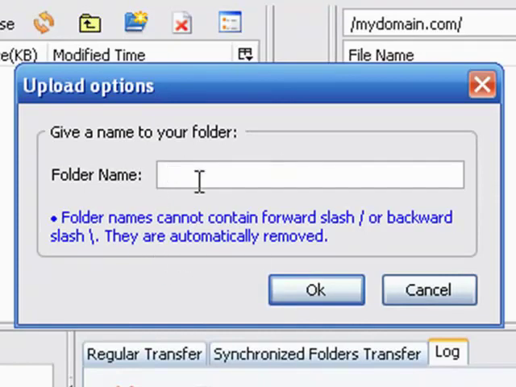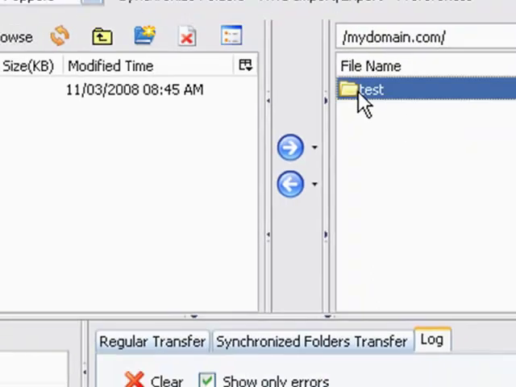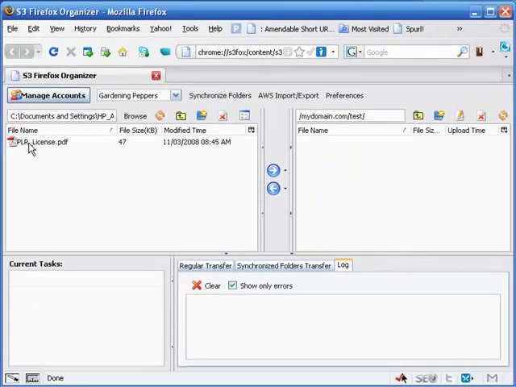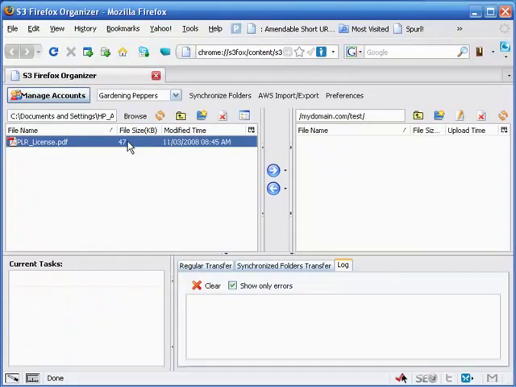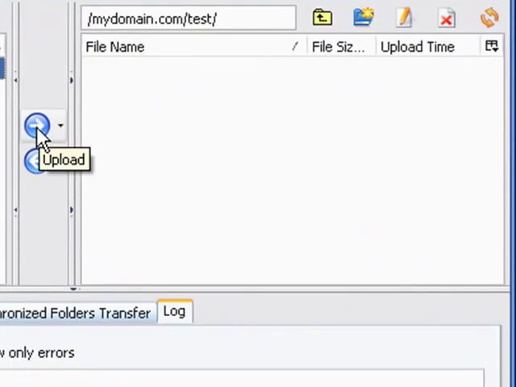So let's go ahead and try test just to show you. There's our folder name, because again, it's inside of this bucket. The bucket is globally unique; folders, not so much. So now inside of test, you can go ahead and throw this file in there. Now to move files in here, there are a couple of ways. You can just click, hold, and drag, or you select it and hit the arrow, which if you hover over it, says upload.